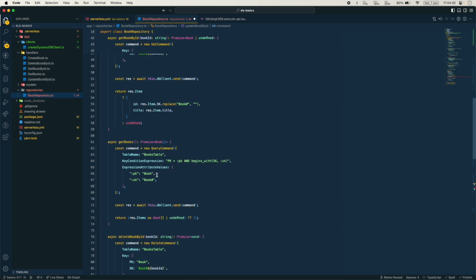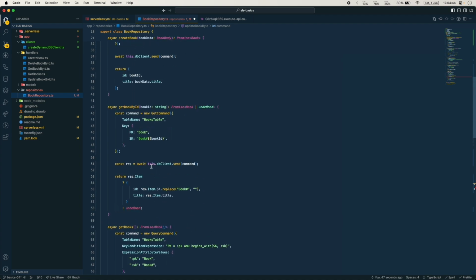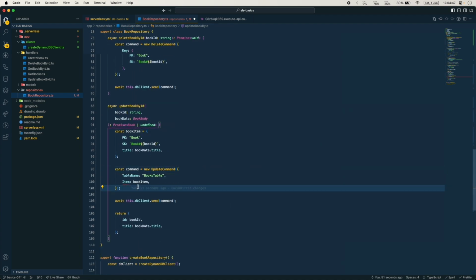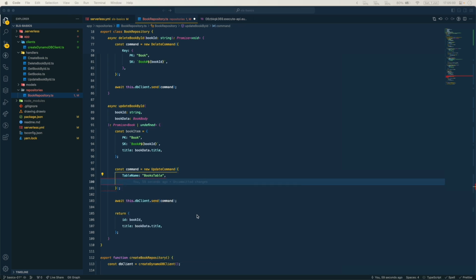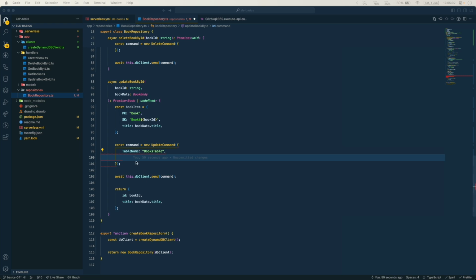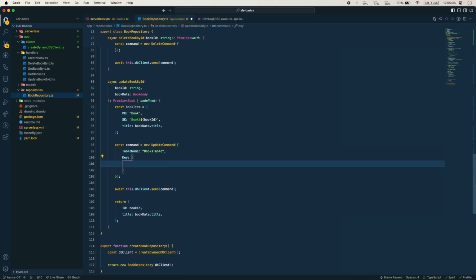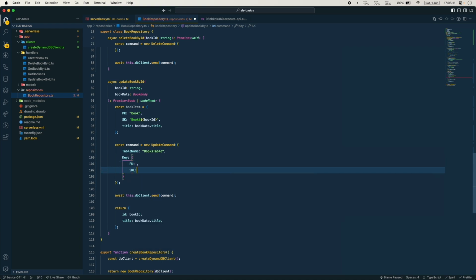Okay, so the update command, let's take a look over here, and this is going to have a bit of a different syntax as well. We're going to use the update command, which has the key. What do we want to update exactly? And this will be again the PK and the SK, where the SK should match this ID and the PK should just be book.